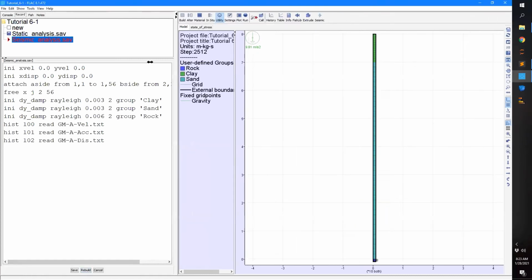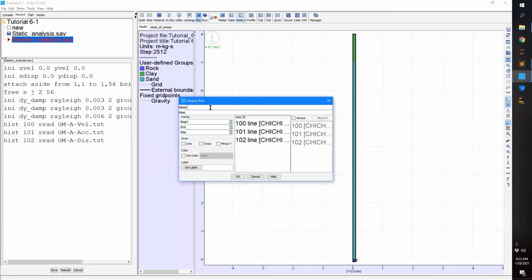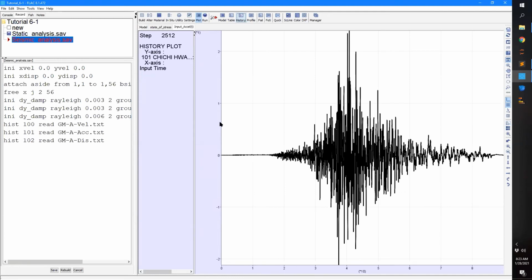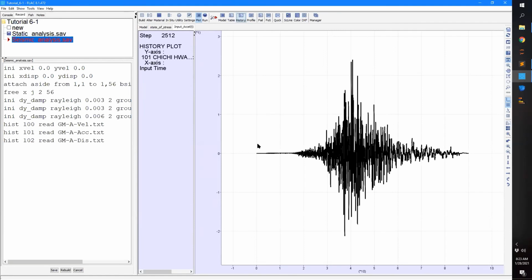So what I could do at this particular time is go to plot and then history, and then put, say, input, so commonly input acceleration, time history, and time. That was going to be 101. So I'm going to click 101 right here and then OK. And so this is the acceleration time history in meters per second squared.